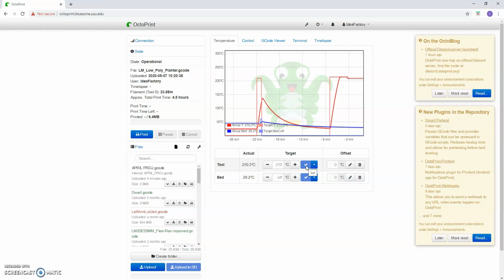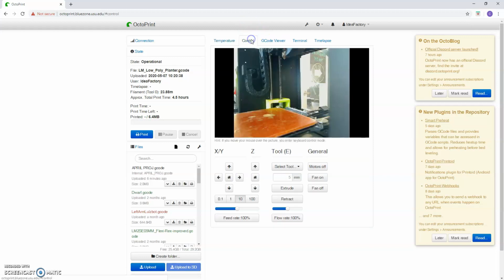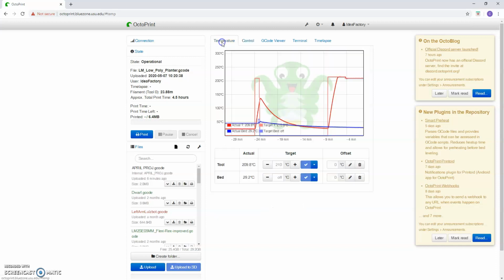Once the nozzle is preheated, come over to the control tab. Here, you can extrude or retract your filament for switching out a filament and for placing your new filament back in. As well as there's a monitoring system with a webcam set up on our 3D printer. This way, as a 3D printer is going, you can log in and check and see the status of your print.